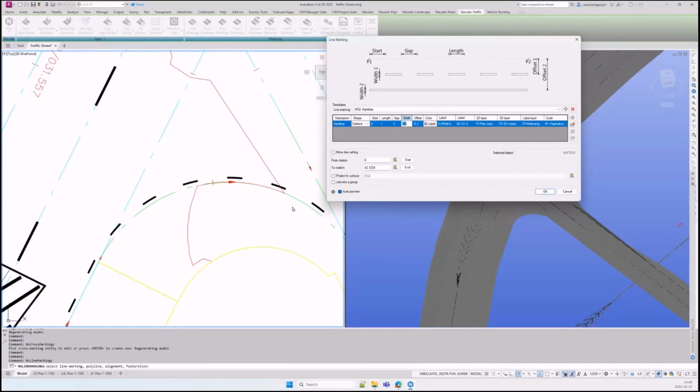So it's just an easy way of making sure you get these lines placed where you want them to be without having to draw a new line that's offset. So you can use the lines that you already have. And all of these values are determined up here. So you have your preview at the top where you can see what's actually going to happen.